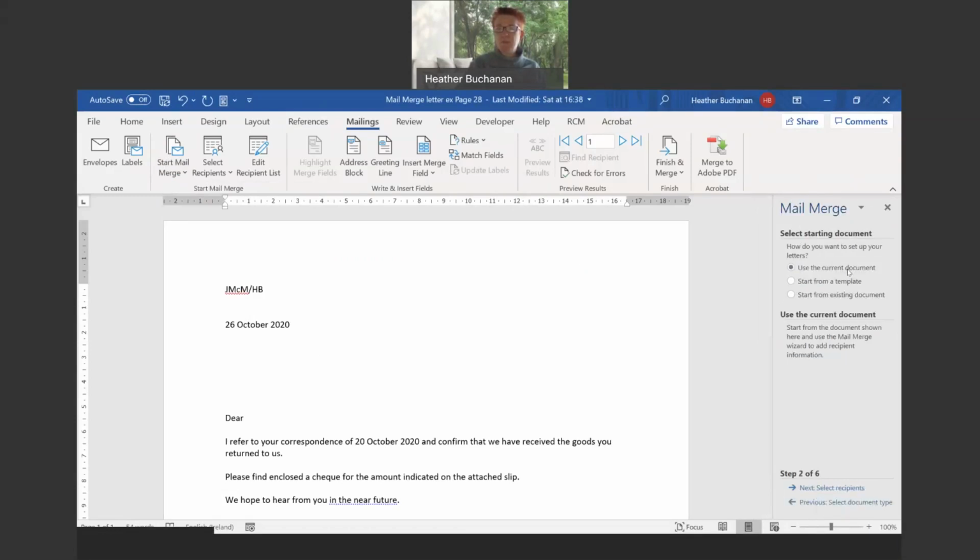So we're using the current document, or you could start from an existing document. I prefer to have my letter already created, and then I use that as a current document. It's personal choice. Next, select recipients.